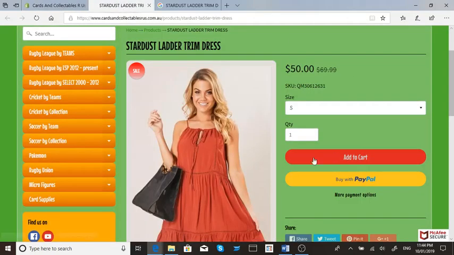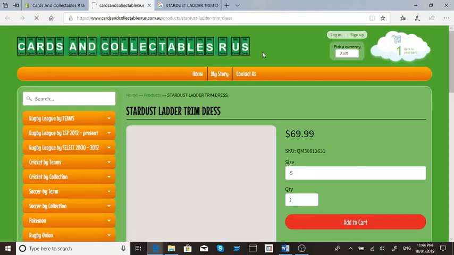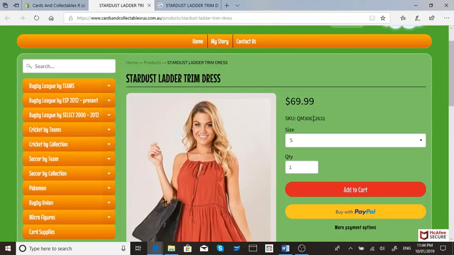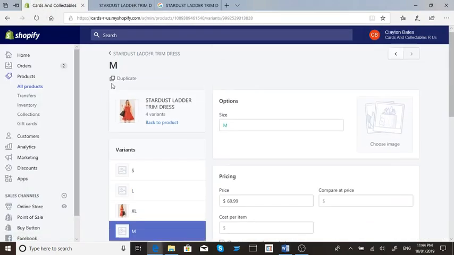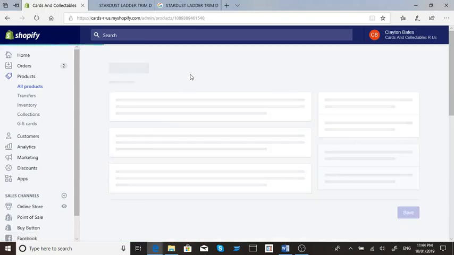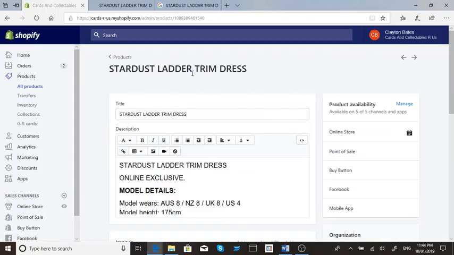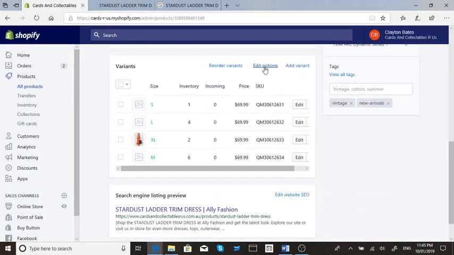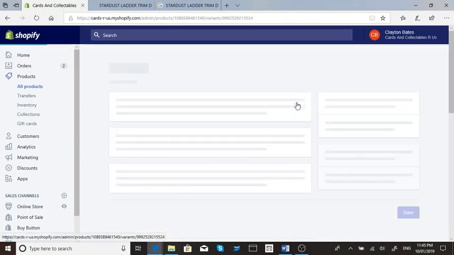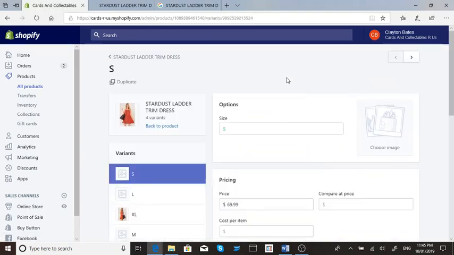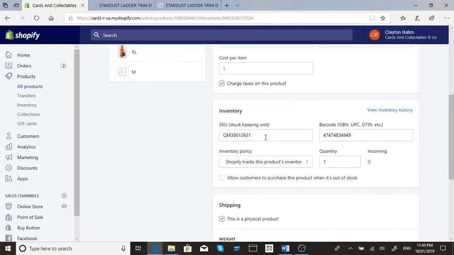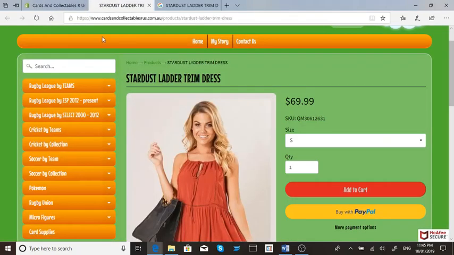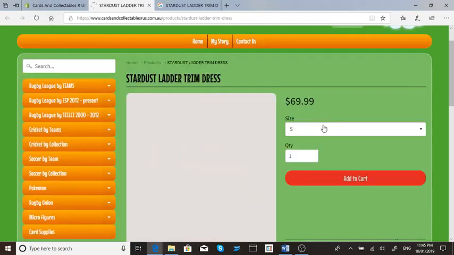So if we went back to the website and just refresh, now it's not on sale. It's just the normal price. Now, if you don't want the SKU, you can go back here as well. Back to product. And like I was saying, I don't like to put the SKU in there, but it's really up to you. So edit, and then you just delete the SKU. Save. And then if you click refresh, the SKU is gone.